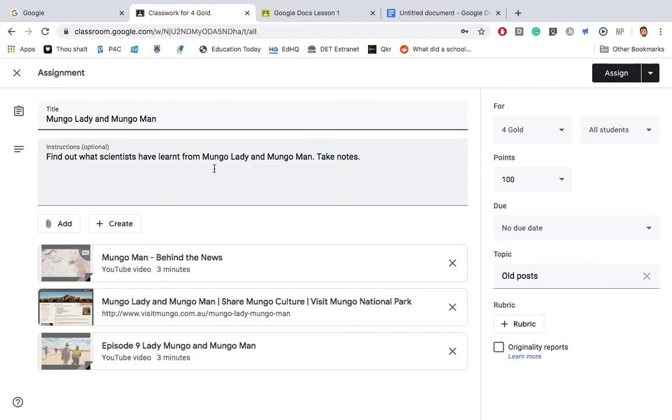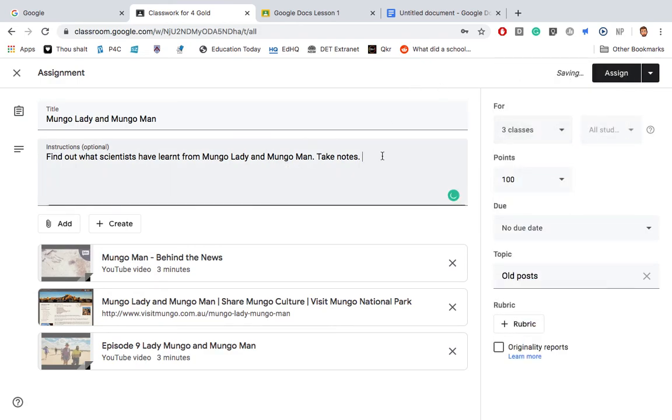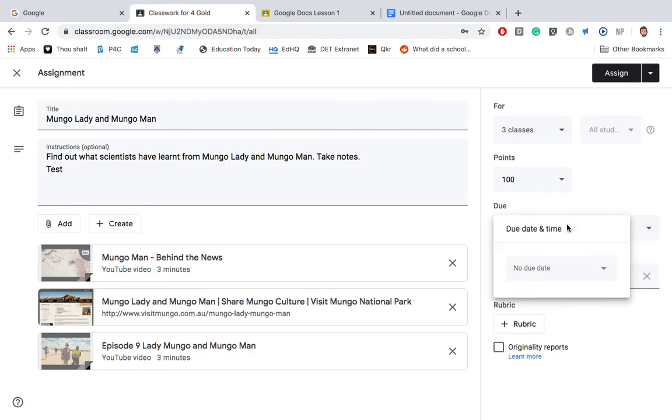So it'll take you into the original post, what it looked like. Now I might think to myself, I actually want to put it in all of the Stage 2 classrooms. I might want to amend it with further instructions, and I might want to remove or add some of the links or things that have been added to it. I'll take that off there.